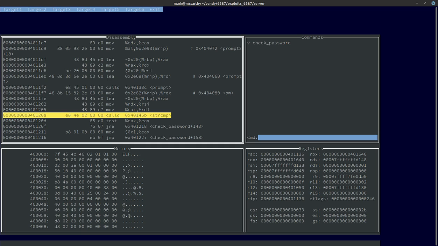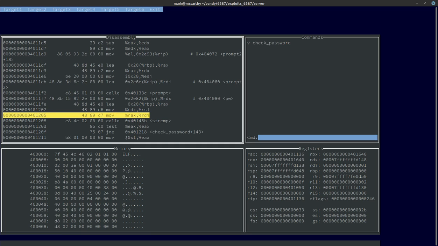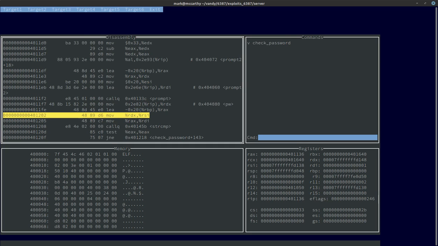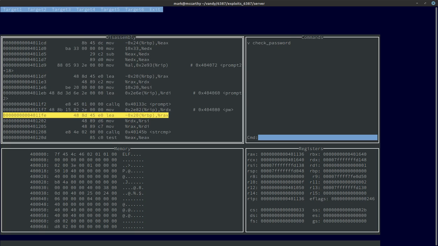And right before the call to strcomp, we see that we're putting RAX, the value in register AX, into RDI. And we're taking the value that's in RDX and putting it in RSI. And one of the things we can see here, RAX has a value that's relative to RBP.